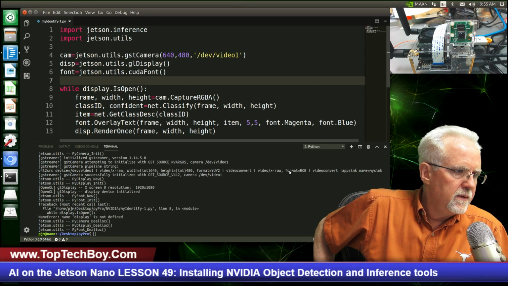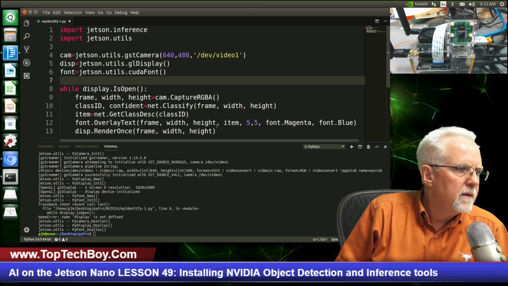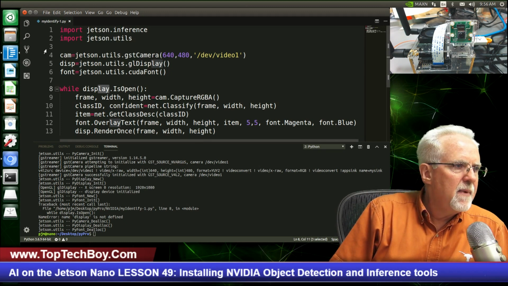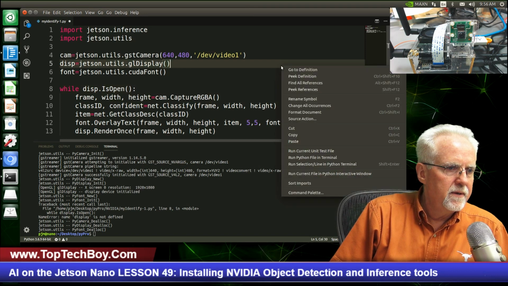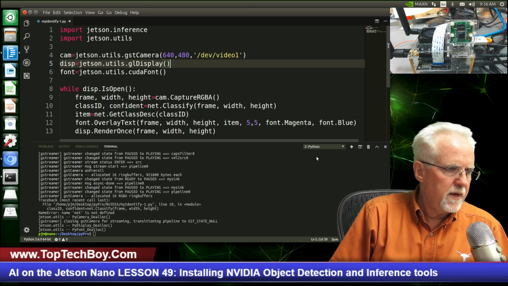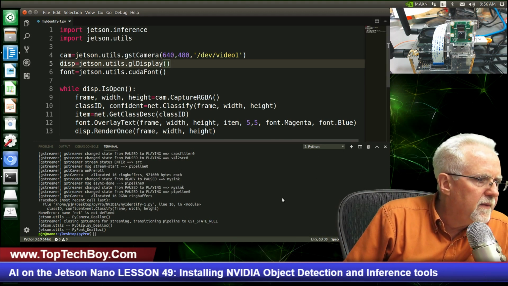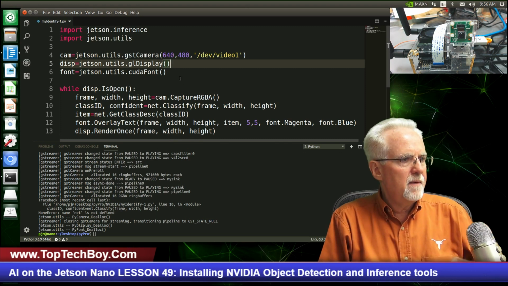It's looking good, looking good. What did it not like that time? Line 8. Display. I didn't call it display, I called it disp, right? So when I name my object up here, I called it disp, so I got to call it disp there. Run Python file in terminal. Okay, it did not like that. Net is not defined. Oh, I didn't set up my net.